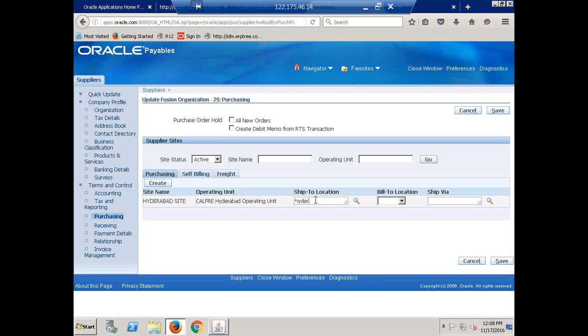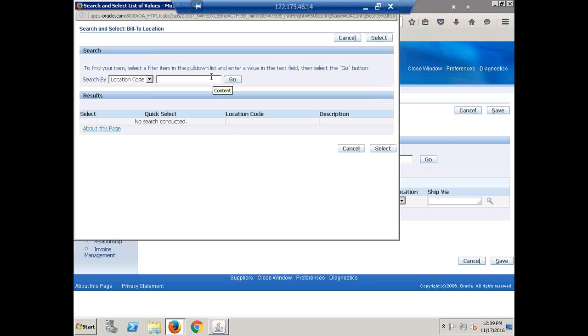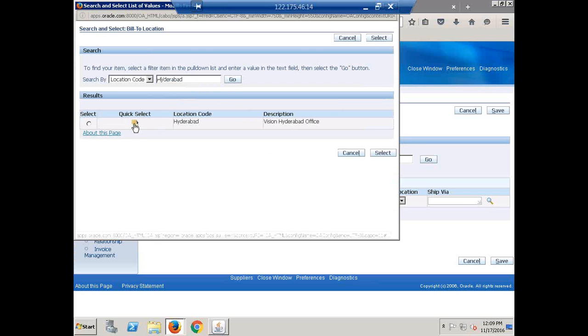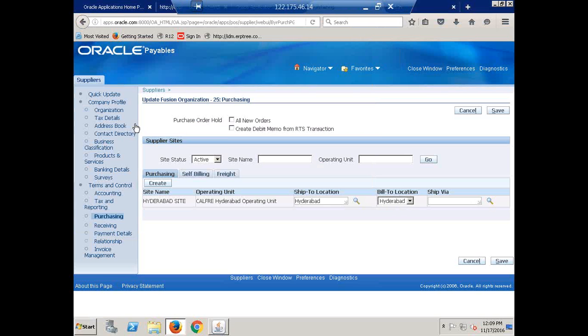I'm selecting here just Hyderabad. I select ship to as Hyderabad. Bill to also I'm going to select. Click on the drop down, click on more, and just search for Hyderabad. Then go with the quick select. Done. And ship via and all is not required.